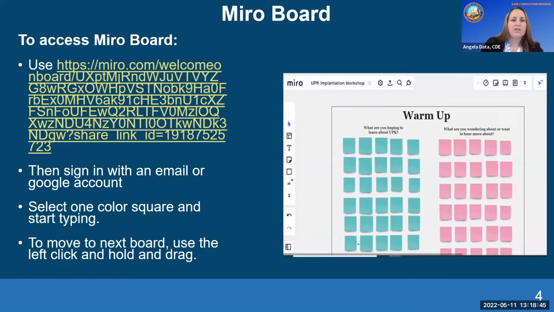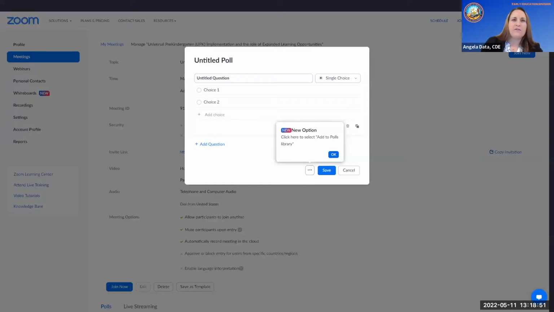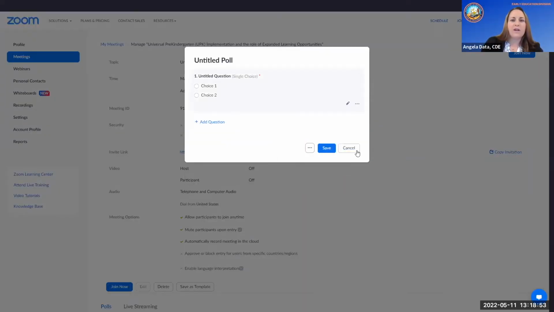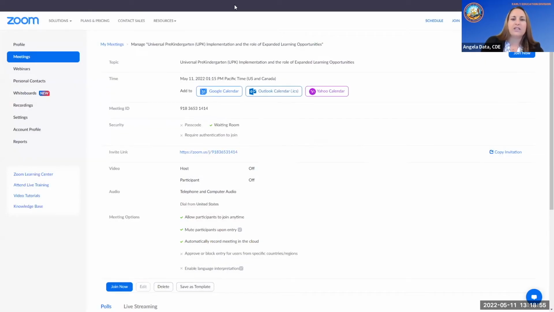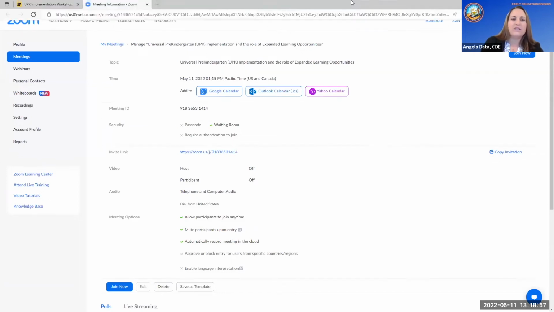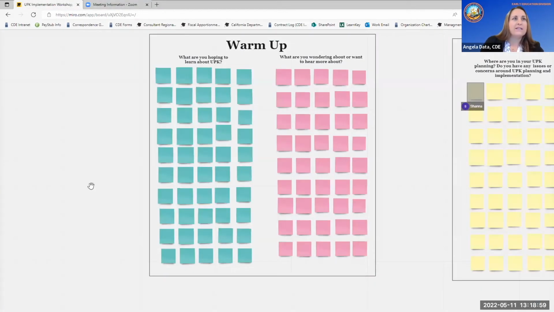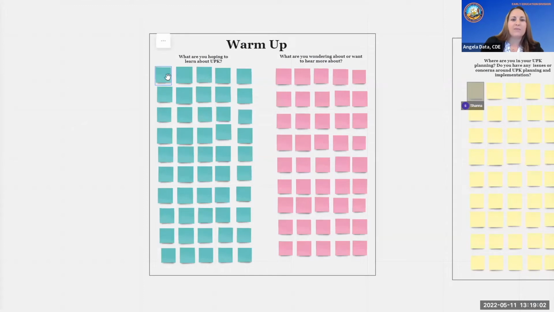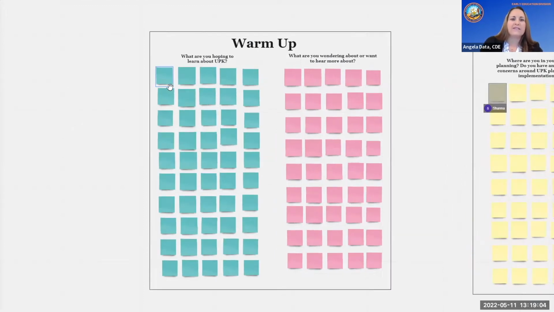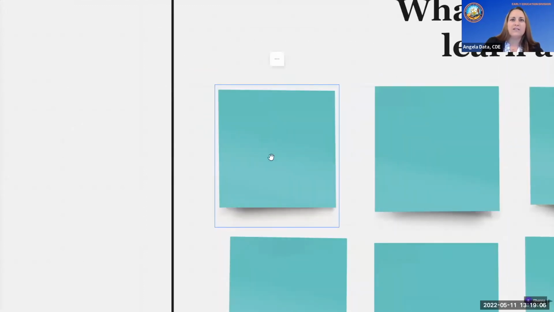So today for our workshop, we're going to be using Miroboard. I know some of you, if you've been in other convenings, have used it before. It's a fun way to collect information, get feedback, and answer questions. Let's take a second and practice the Miroboard. First, to access the Miroboard, use the link in the chat. Bree's going to put that in for everyone.